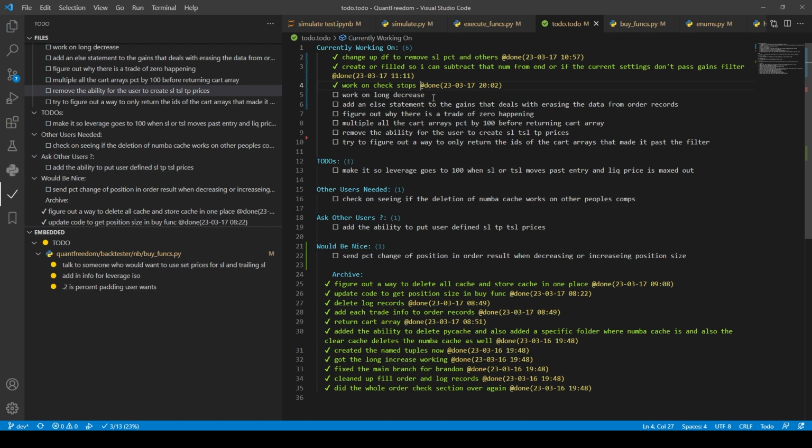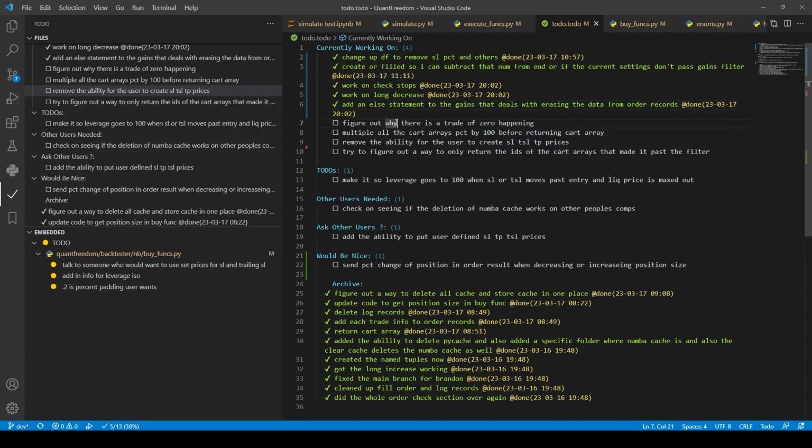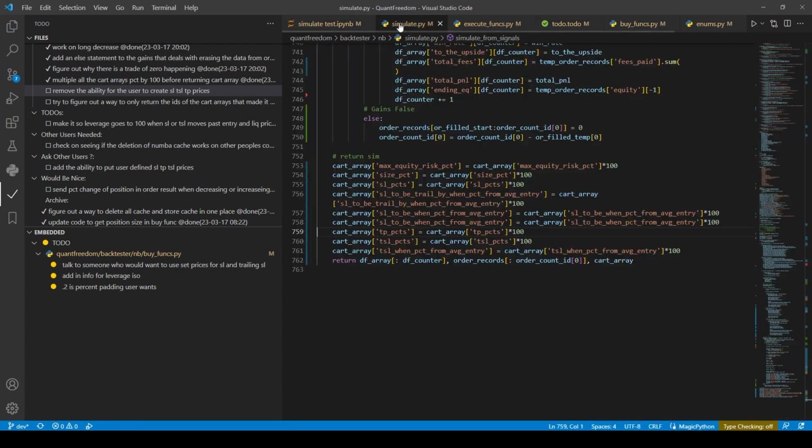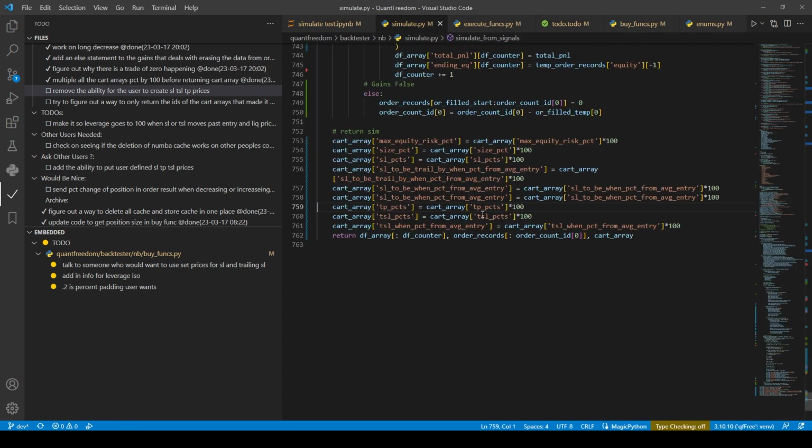works. This works. Add an else statement. Figure out why there is this. Multiply the card arrays. Remove the ability for the user to try to figure out a way to only return the IDs of the card arrays that made it past the filter. What the fuck does that?